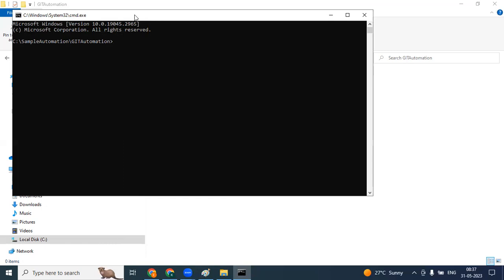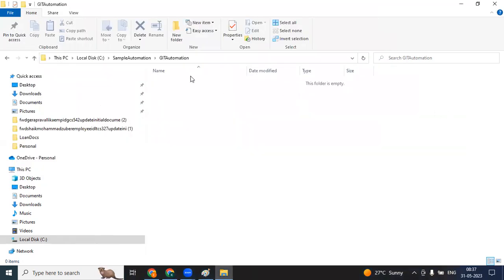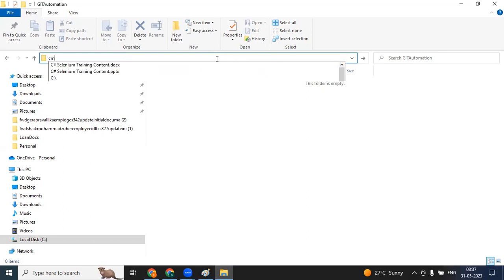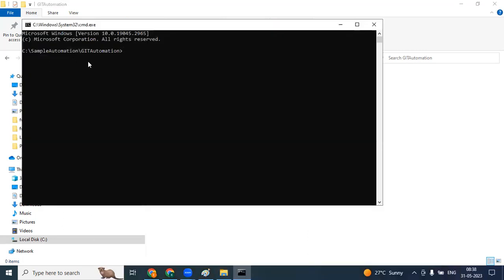So how do you open this command prompt? You know, right? Like this. So this is your project. Click on that project. In this folder, you are going to get the source code. How do you get it? Click here and say CMD. You will see this command prompt open, and in this you are in this particular Git automation folder.